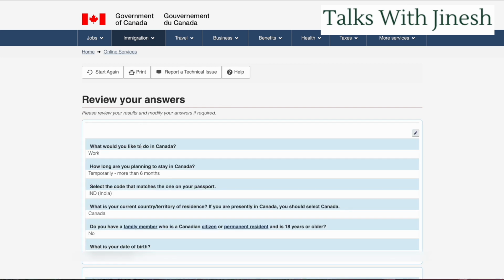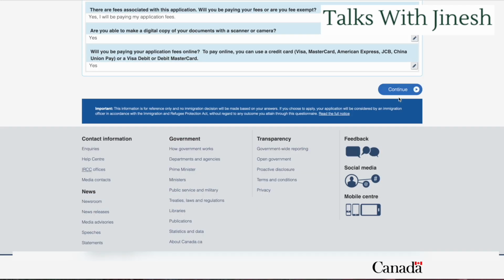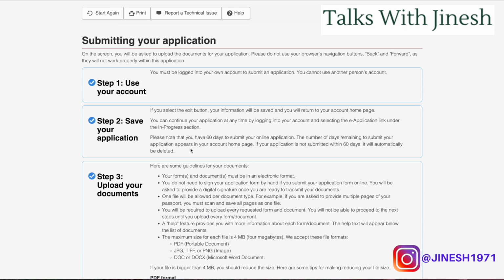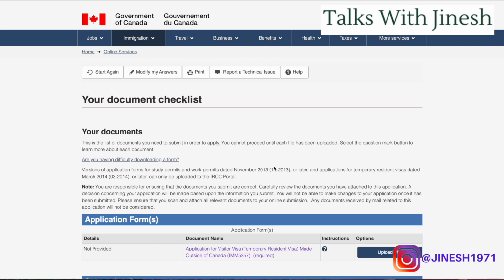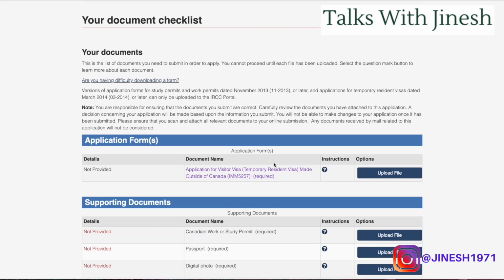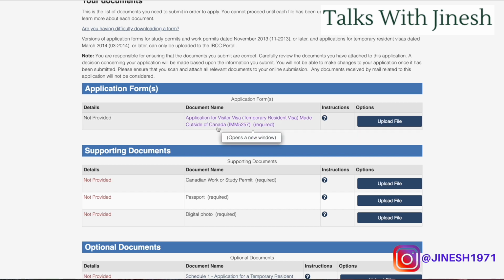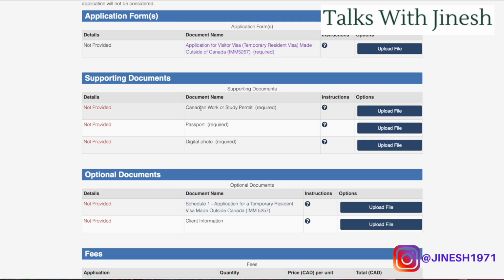Continue. Next. And then this is just review your answers, and you hit continue, and then you go ahead and hit continue again. Now you've been given the form, the IMM 5257. We are going to take this form and fill it out, and then you'll have to attach your work permit or study permit. You'll also need to upload a digital copy of your passport and a photo.